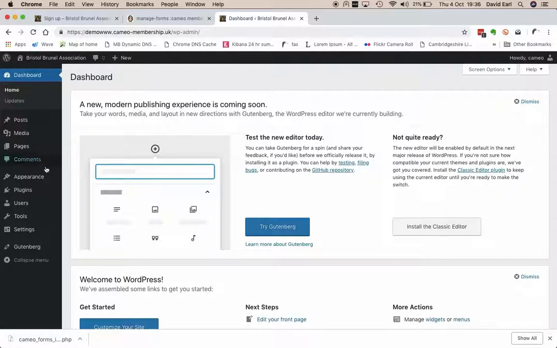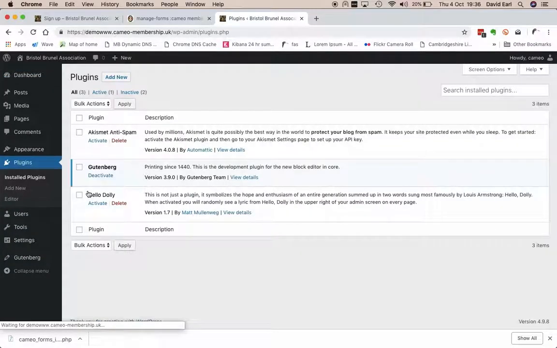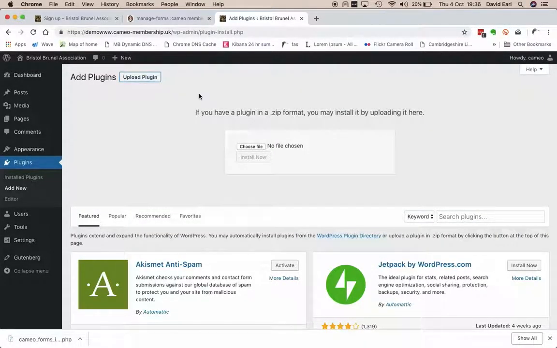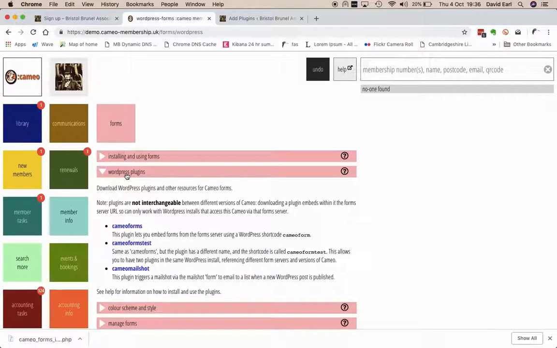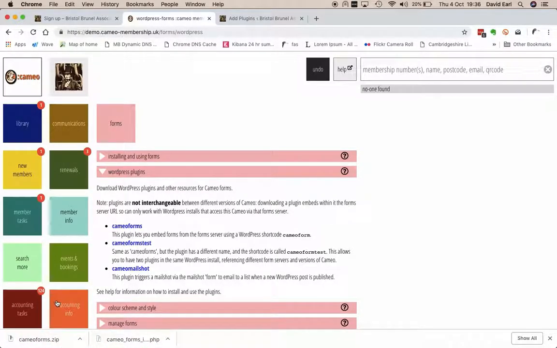There we are. And if I now go to plugins, installed plugins, we can see there's very little there at the moment. So I'm now going to add a new plugin, and I'm going to upload it from Cameo. And obviously I have to have something to upload, so we'll go back to Cameo again, and under WordPress plugins here, we'll see that we have a Cameo Forms plugin, which we will click to download. There it is, downloaded there.